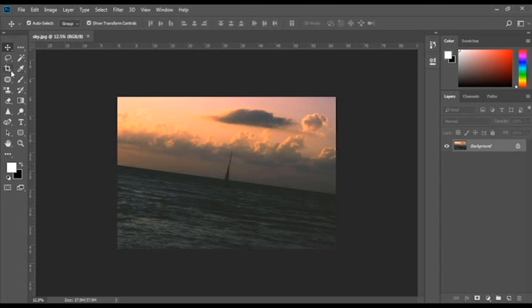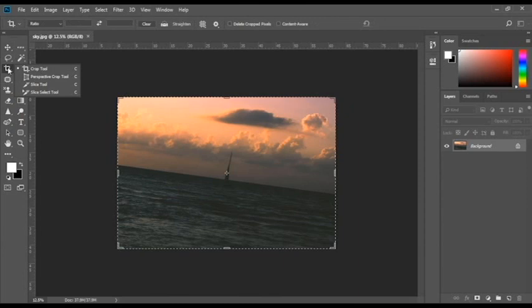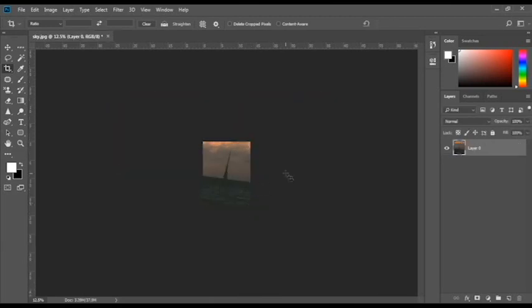If I move my arrow on the tools bar, we can see this crop tool here. If I right-click on it, as we have expanded the tools window, we can see that C is the shortcut key. Okay, now I have selected the crop tool. If I click and drag on the square shape here, maybe around this little boat, and press the Enter key, now we've cropped this image.